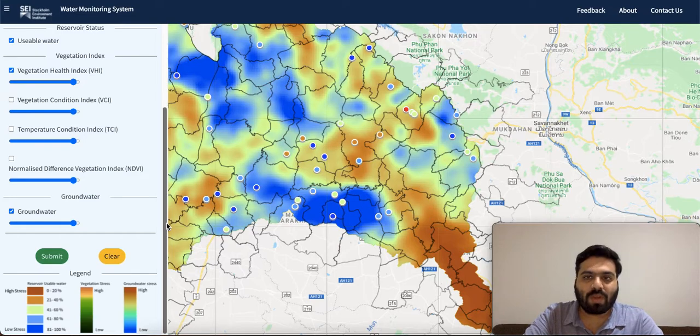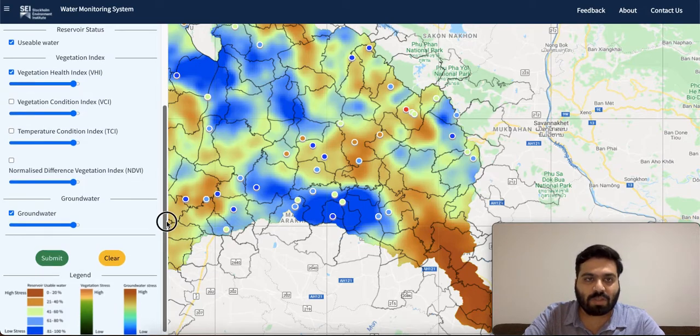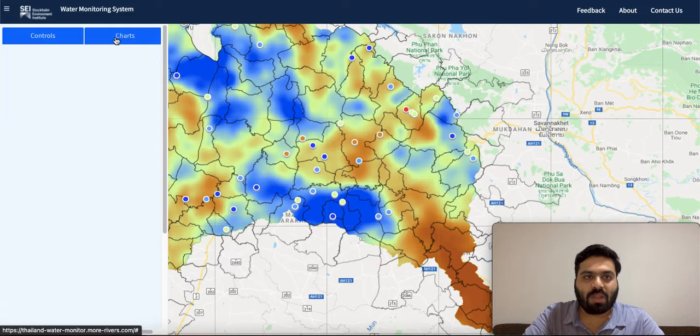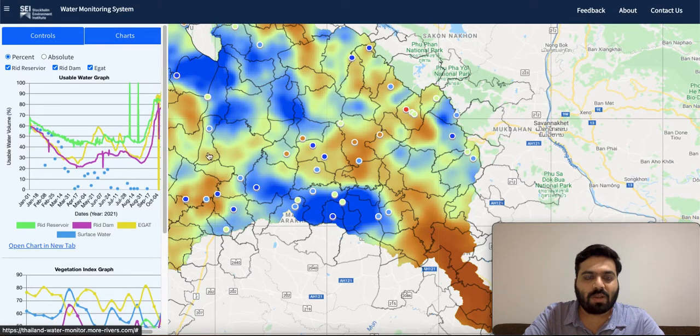So apart from visualizing this data, you can also view a time series chart for the specific basin for these different parameters. For that, in the top section, you will see the next two controls. There is a tab called Charts. Once you click on it, you will see these two charts come up. This shows you the total values for different reservoir data sources from EGAT RID dam as well as RID reservoirs in percentage, or you can see the absolute values.